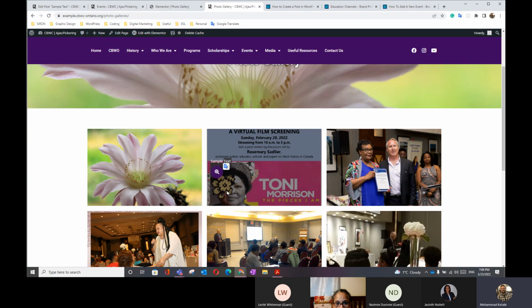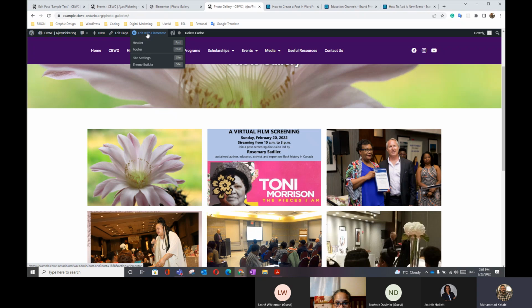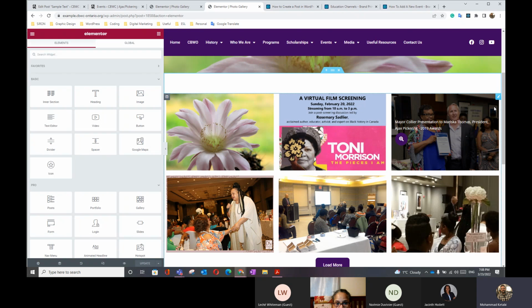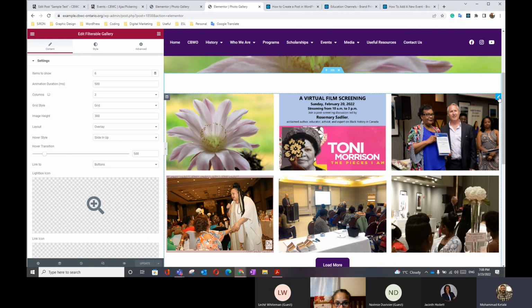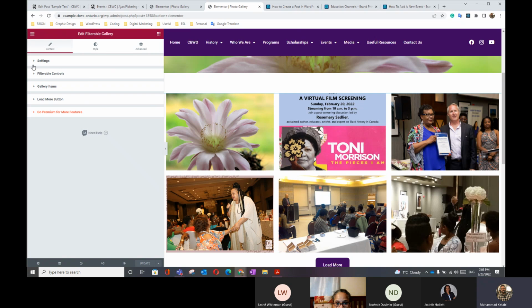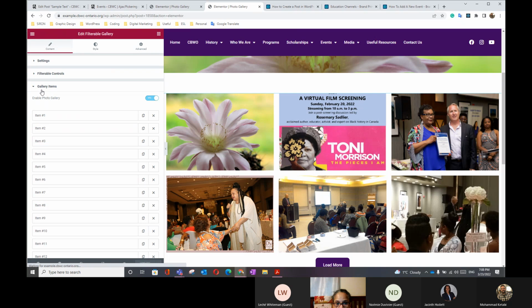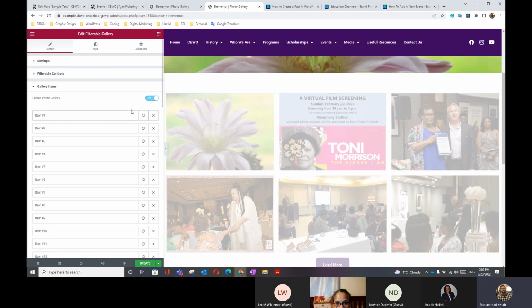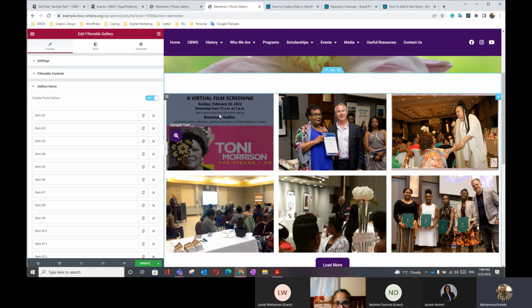If you want to delete the image from the gallery, just click on edit with the Elementor. And then click on the blue button here and minimize the setting. Ignore this one, and just click on the gallery items. And if you click on the X button here, the close button, the last image is deleted.